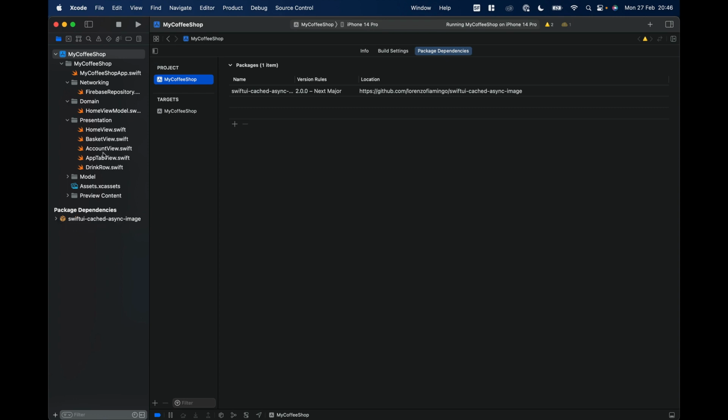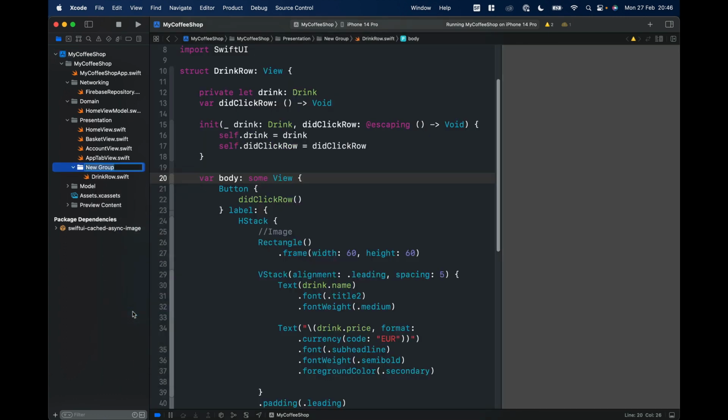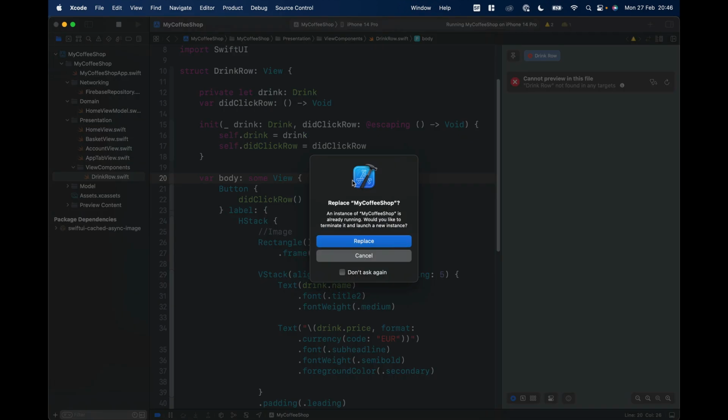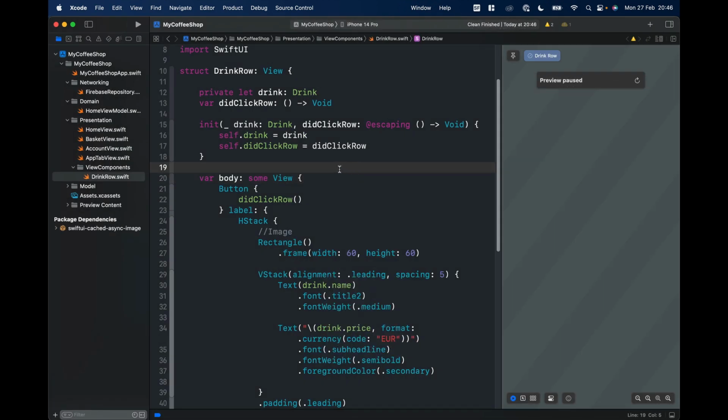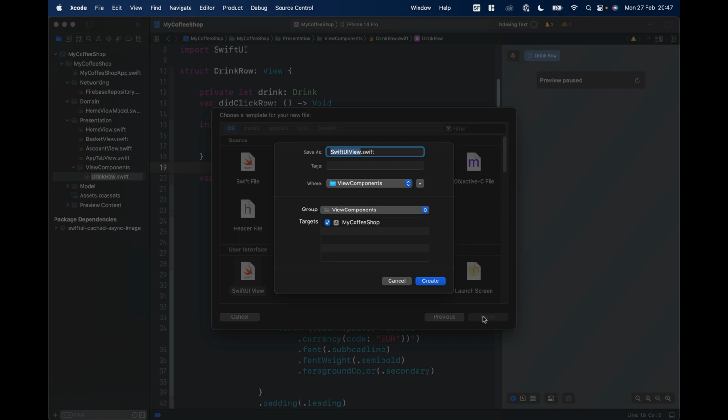Okay, so let's get back to our drink row. I'm going to right click on it, create a group from selection, and call this view components. Okay, and let's just quickly refresh our view. Now we're going to create a different file that is going to take care of our remote image. So let's press command N in our view components, SwiftUI file, and I'm going to call this remote image view.